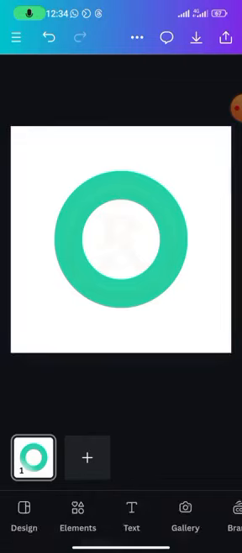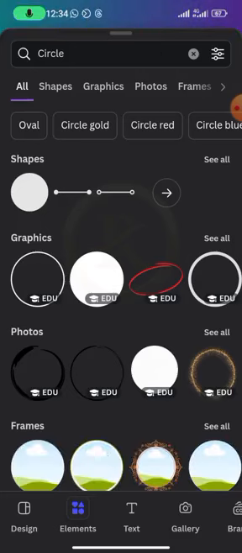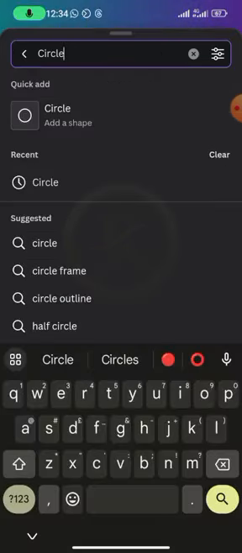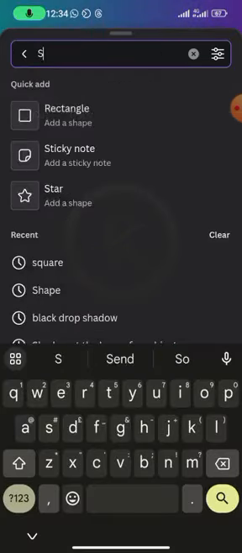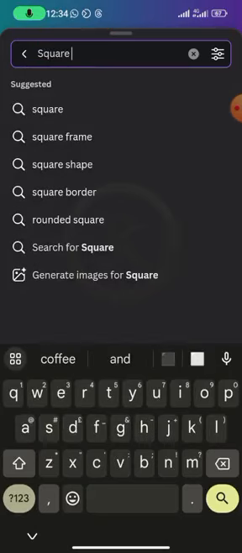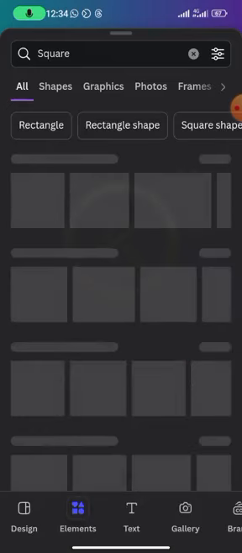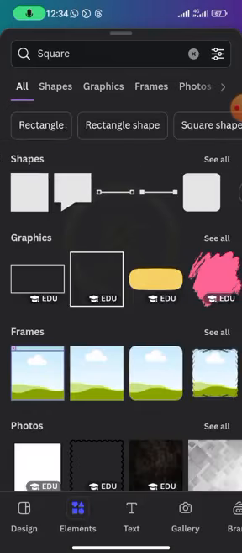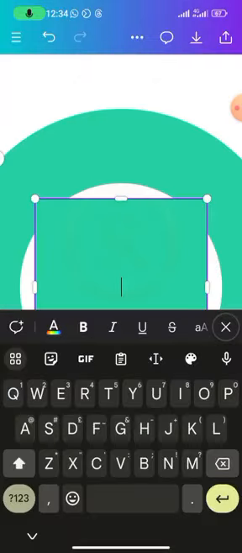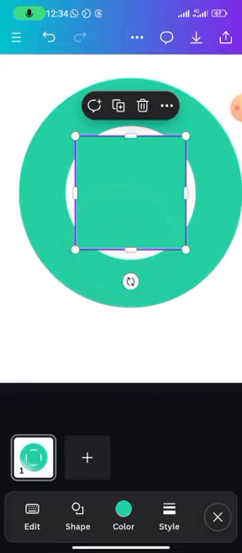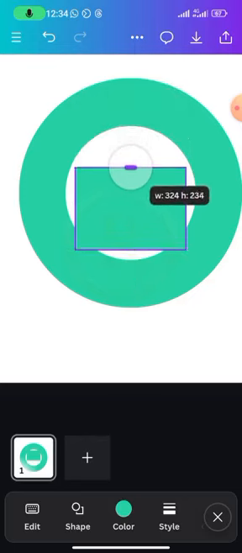Alright, and then I'll tap on the element, and then I'll type in square shape. So I'm going to type in square shape, and we just search for it, and here we have it. So you tap on it and bring it in. So the color is green, can you see it here? But I want to change the size of the square shape also, so you just reduce the size of the square shape.